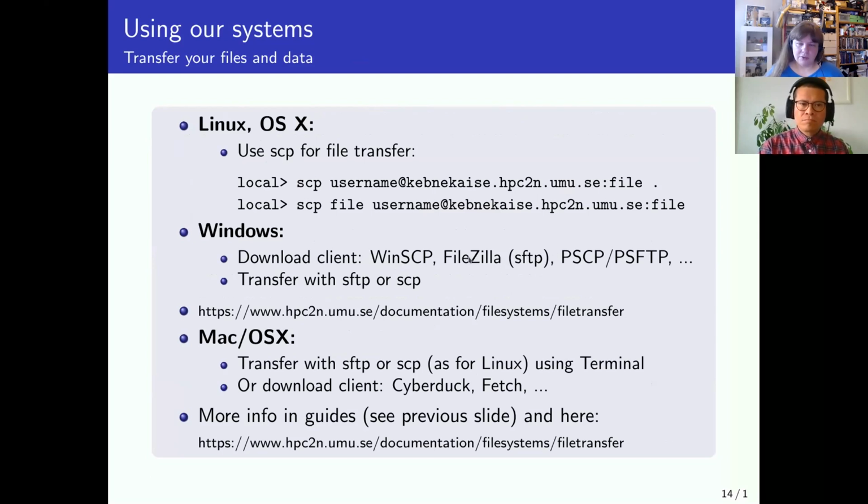And you can use FileZilla with SFTP or any number of other clients that you may have. And we have some documentation about how to transfer files. If you are using a Mac system, you can either do as for Linux in the terminal and use SFTP or SCP, or you can download a client like CyberDuck or Fetch or some other one. And there is also more information on the page there.